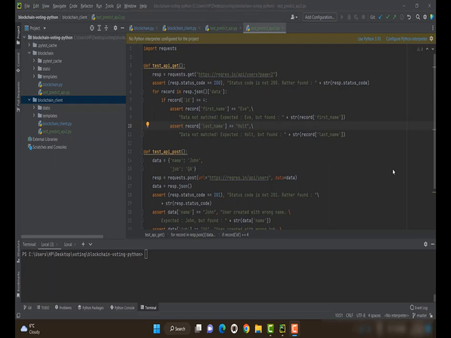I'm going to demonstrate our project, but before that I'm going to show you our test file and explain the code. Here you can see we are using two similar test files for two different folders, blockchain and blockchain client. Here you can see this statement, test API get, which is one of our test cases to test the get method of the API under test.